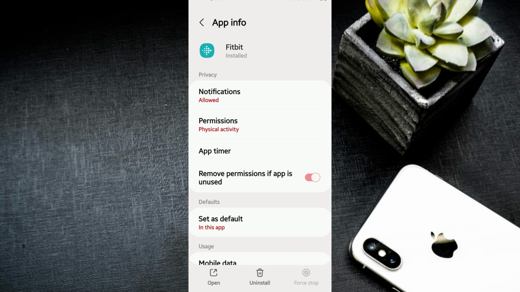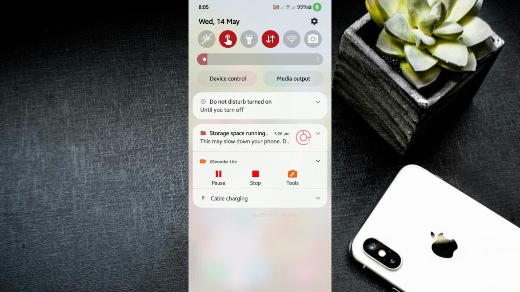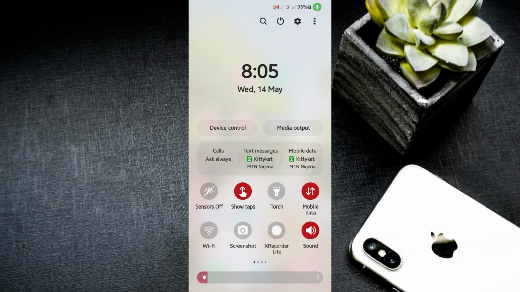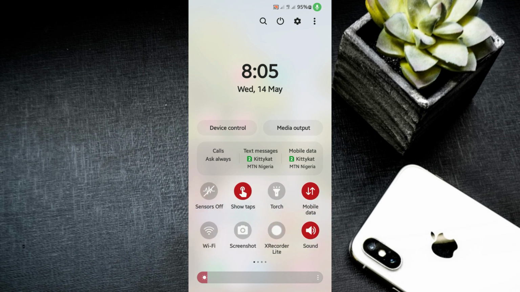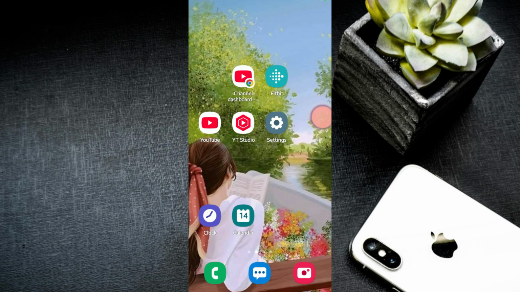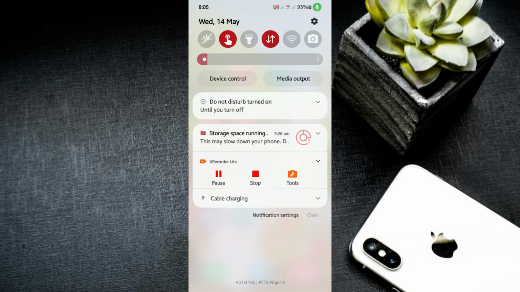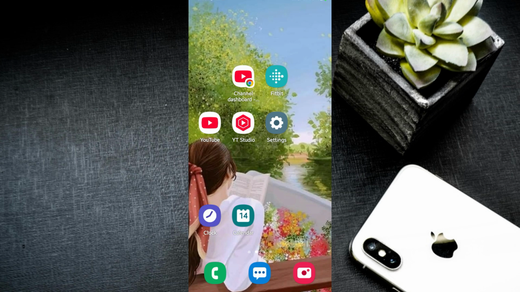As simple as that. Now, after force stopping, if that doesn't work out, the next thing you can do is restart your phone. A simple restart can help. So you just simply restart your phone. You can power off your phone here, tap at the top, power off, and you select restart, which is this option over here.